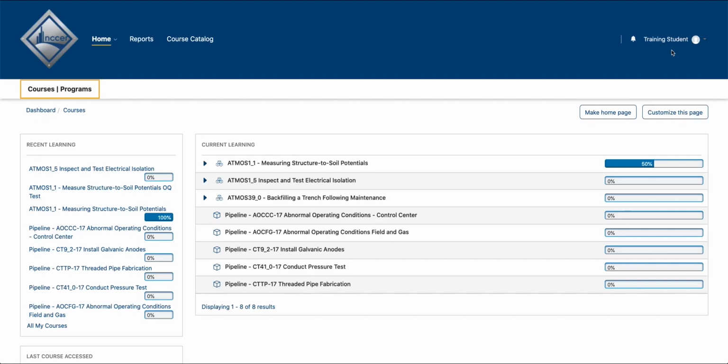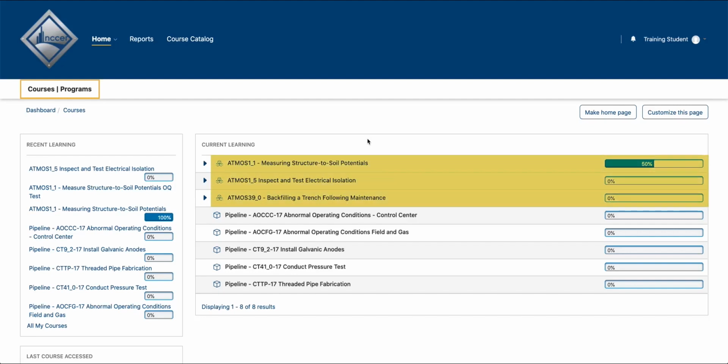Here, I can see all assigned training today. In the current learning block here, I've got a list of all of the trainings that I've been assigned. You can see here that I've been assigned 3 specific Atmos trainings and OQ tests. One of these is a training that I've started and completed. The other 2 are ones that I have not yet started.